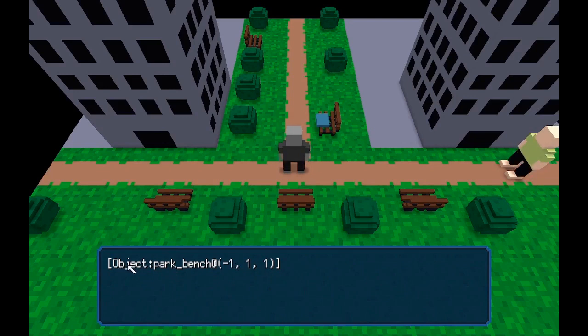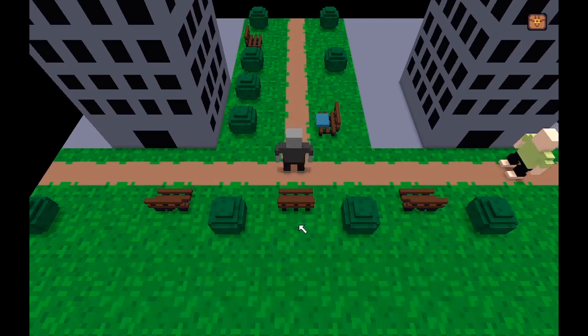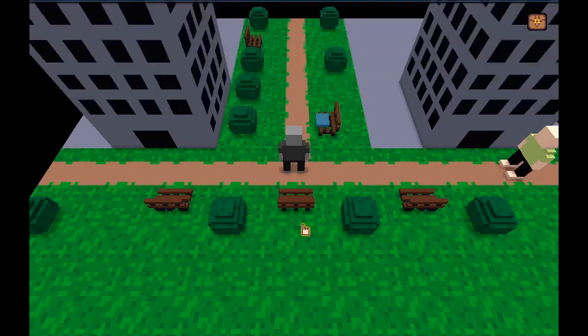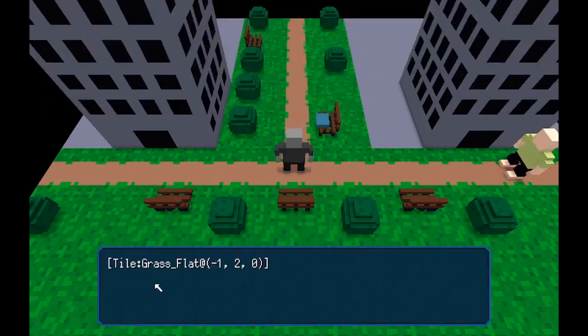So this is what gets captured with request entity. We've got the object type. In this case, it's an object because the bench is an object. We've got the model name, parked_bench. That's what I called the model that this is using. And then the coordinates. This is where the entity is situated. Okay, let's run it again, and this time let's click on the grass here. We get that it's a tile this time. The model is grass_flat. And again, there are the coordinates.